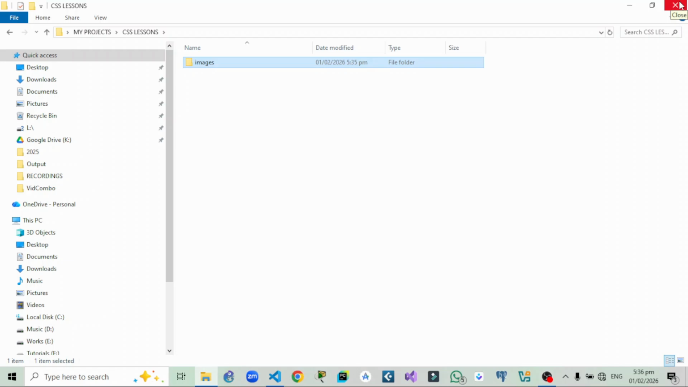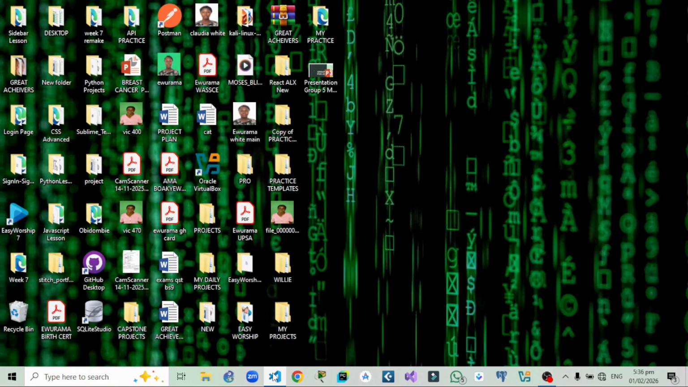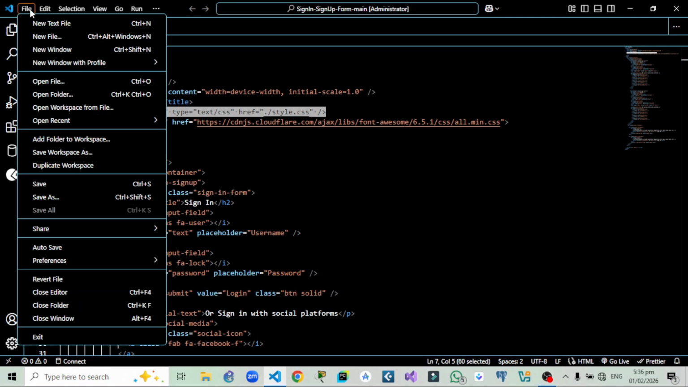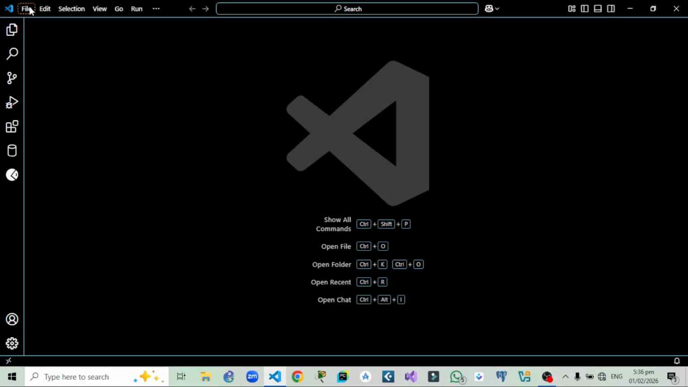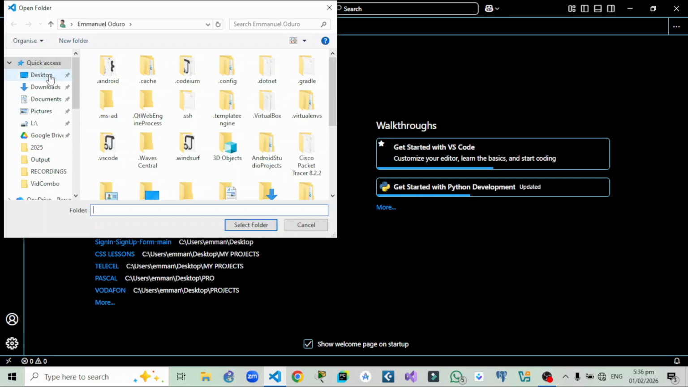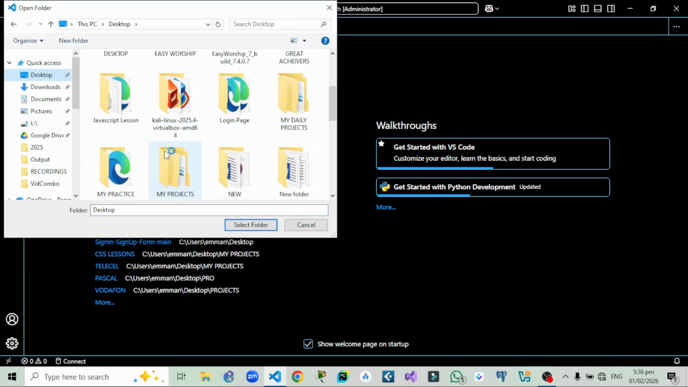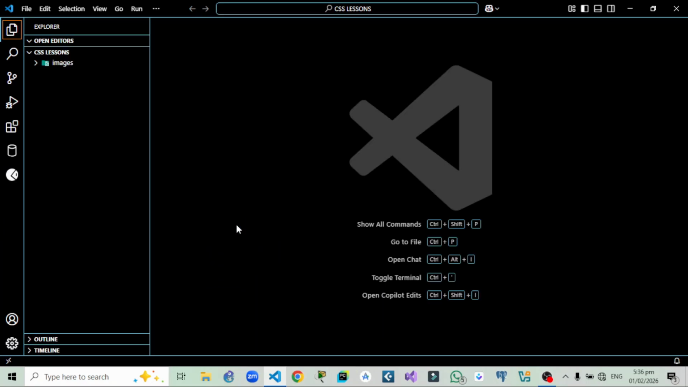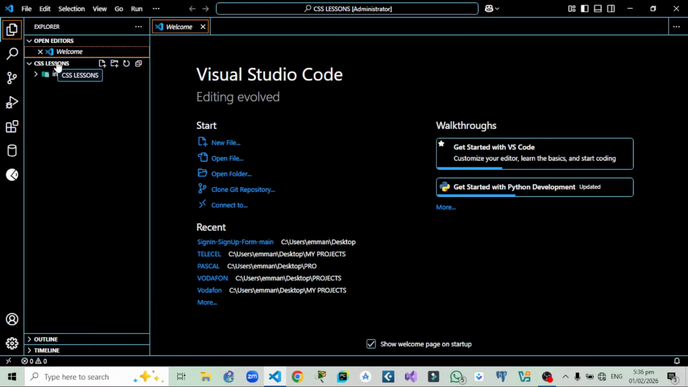Okay, so I open my project within VS Code. Let me bring up VS Code. Let me close this particular project. Okay, so I open my new project, have it on desktop. Inside my projects folder, CSS lessons, select folder. Okay, so I have my folder opened within Visual Studio Code.